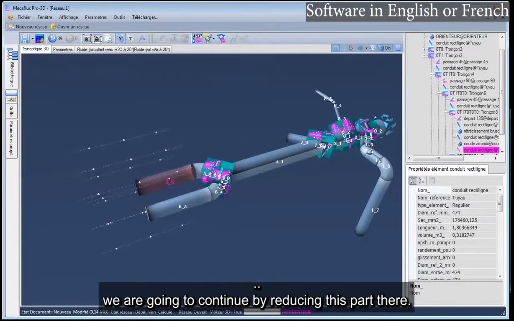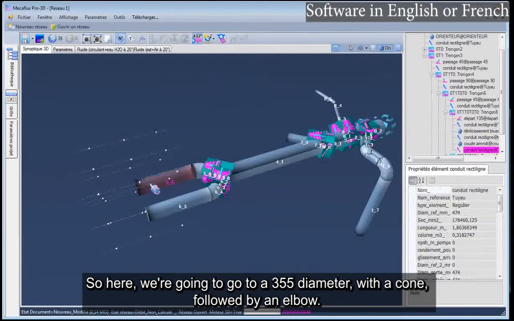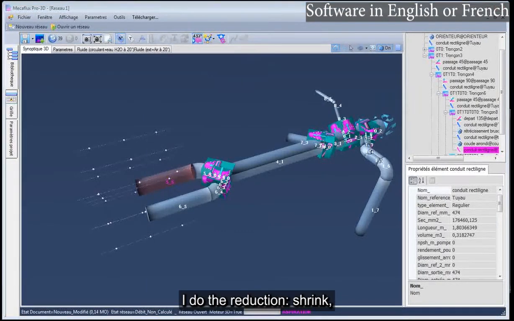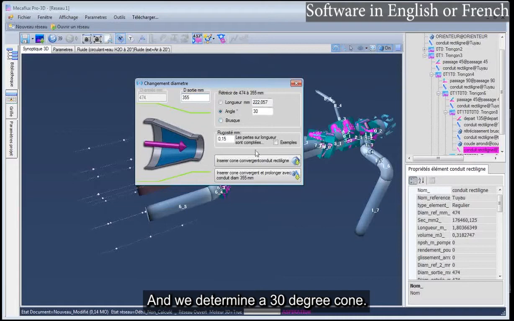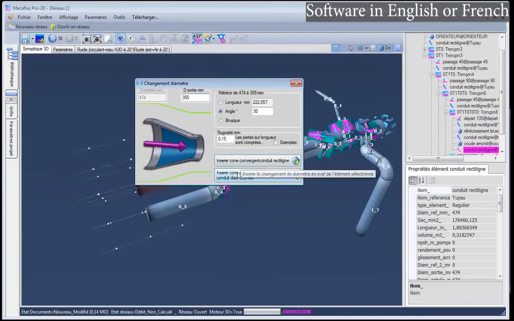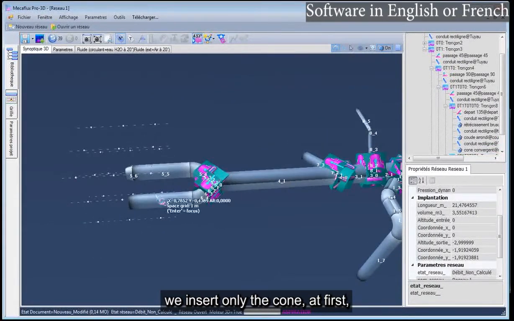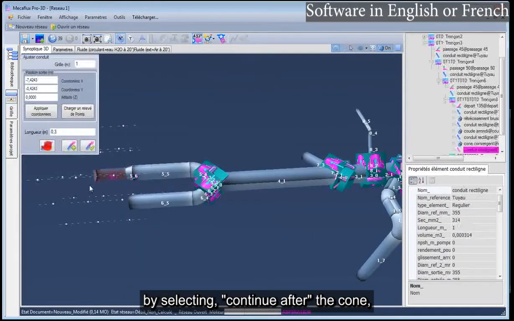We are going to continue by reducing this part there. So here, we're going to go to a 355 diameter, with a cone, followed by an elbow. I do the reduction, shrink, and I stipulate 355. And we determine a 30-degree cone. We insert only the cone, at first. And we will see how easy it is to continue, by selecting Continue After the cone.